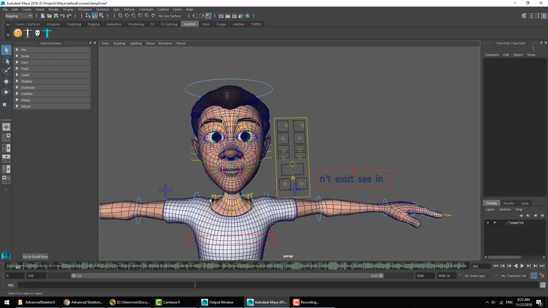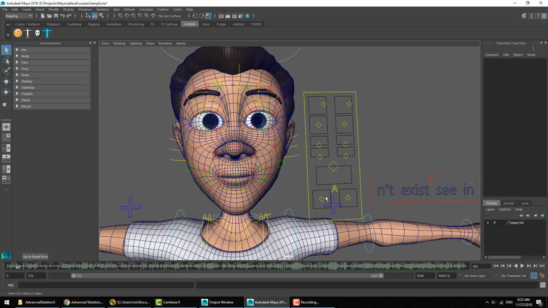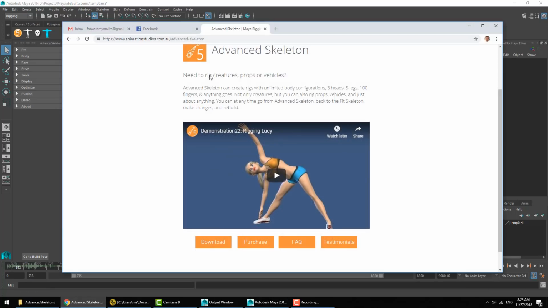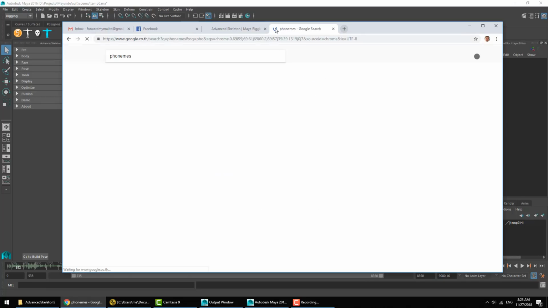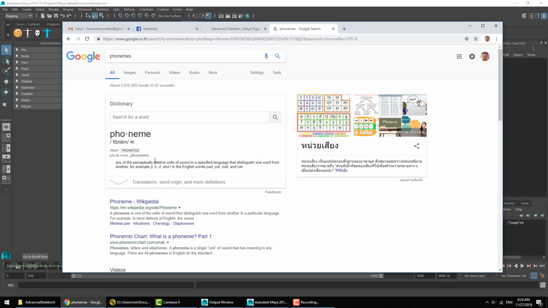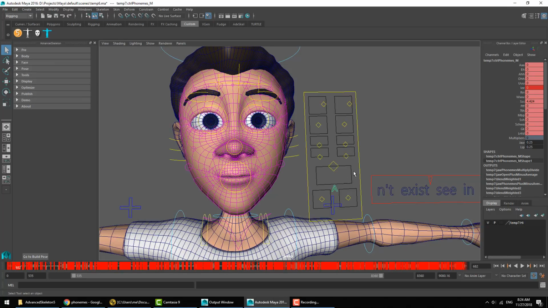Now, one of the common approaches to doing lip syncing is to be using phoneme controllers. Now, phonemes, if we look up the definition on the internet, is the distinct units of sound in a specific language. Now, these units of sounds, or phonemes, create particular mouth shapes. And to achieve these shapes, we have a phoneme controller here on the Advanced Skeleton face rig.